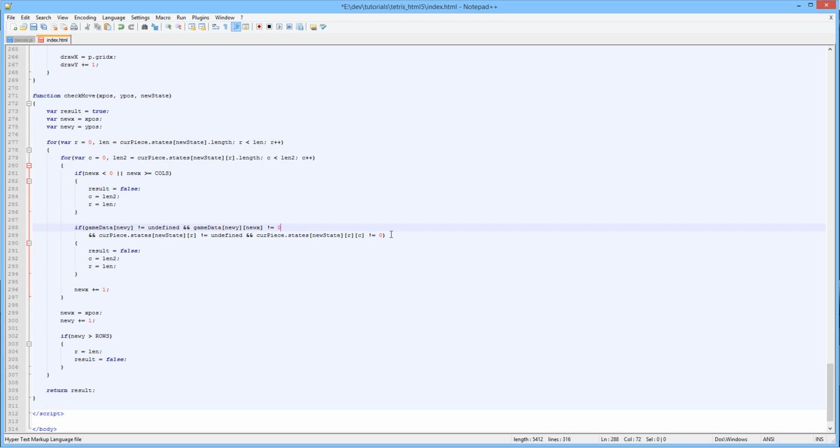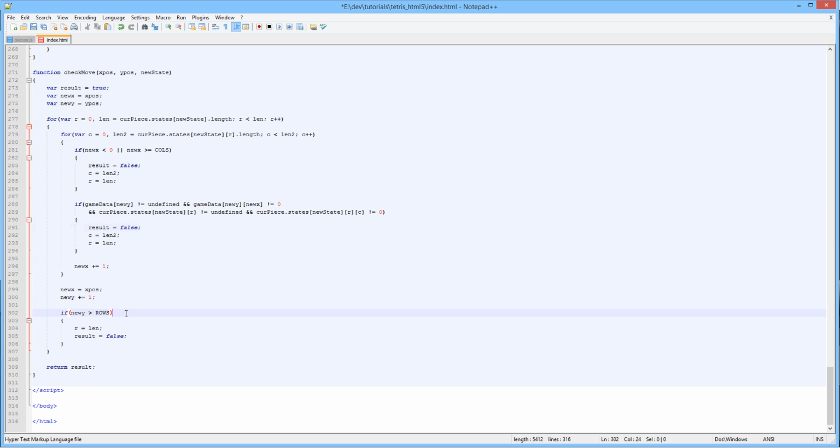Then we check if it's actually hitting another piece. And if it is, again, we can't occupy that space because there's already another piece there, so the result is false again here. And then last, we come down here and check if the Y position of the piece is valid, because if it's greater than the number of rows, that means the piece is below our game board, and that's not allowed. So again, we set that result to false, and we return it.